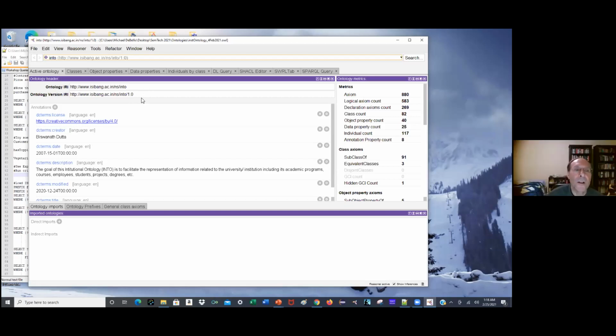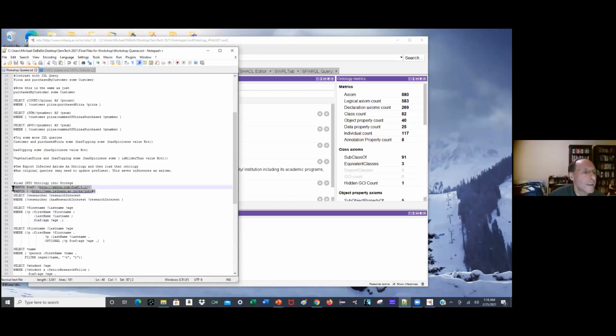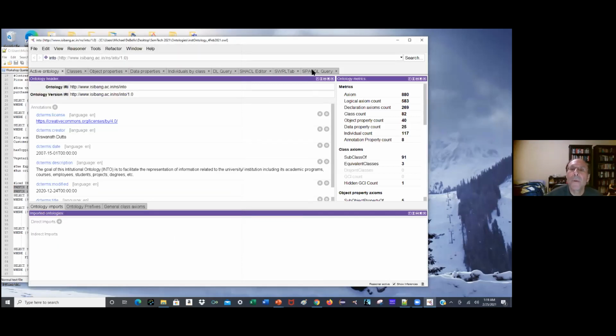So if you can load the Into ontology into Protege, and then run the reasoner. And once you do that, you're going to want to add these two prefixes to your SPARQL query window.